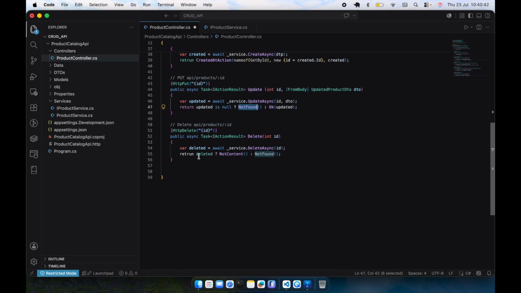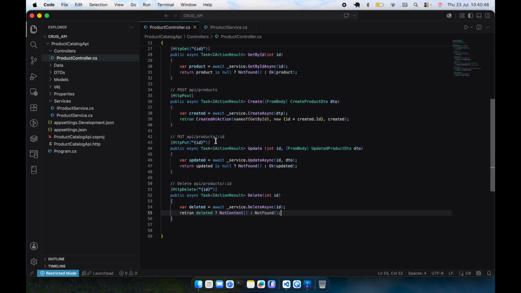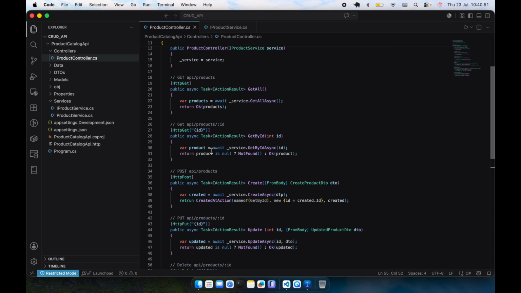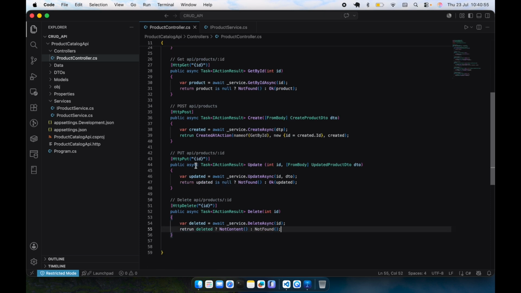Okay, so this is going to be our controller, and we have completed the controller layer. These are all the methods we have used: get by id, then post, and then http put, then http delete.